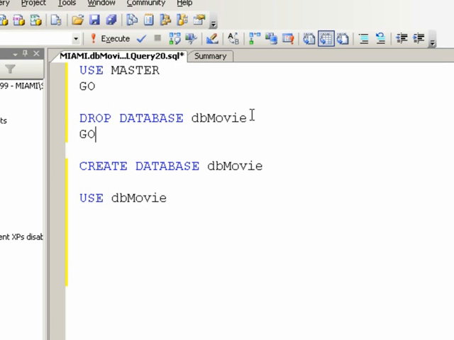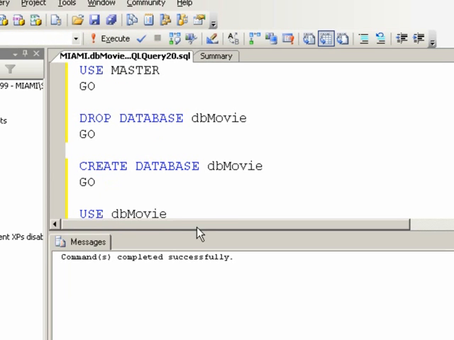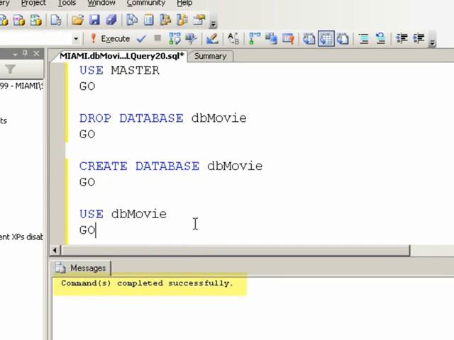So let's drop the database, make sure it's completely dropped. Once SQL has made sure it's dropped, and only then will it go below this line. Only after SQL has completely created the DB movie database will it try to use the DB movie database. Now let me use the database and put another go so the next statement below it knows what database context it's in before it tries to run. Let's execute all of this together. Okay, it ran successfully.